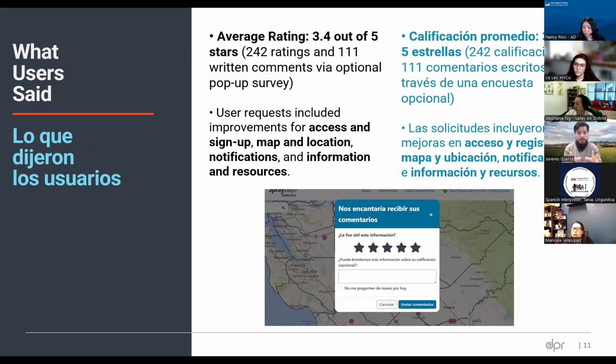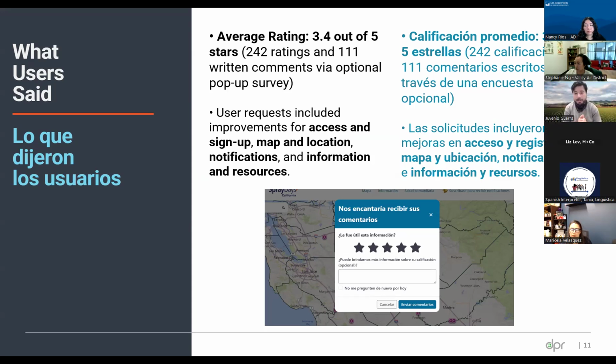there's a little pop-up survey that will ask you what you think and to rate the system as far as how helpful it's been. And then if you want, you can leave a comment. And our average rating for 2025 was 3.4 out of 5 stars. That's based on 242 people that rated the system. And 111 of those people actually left written comments. And you can get some of that information in our appendix as well if you want to take a look.